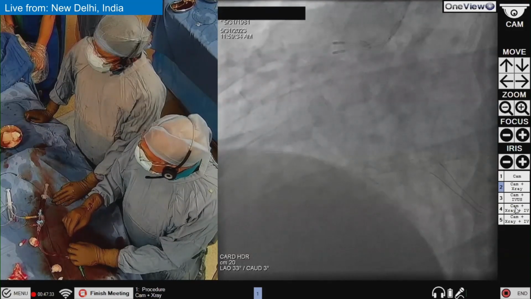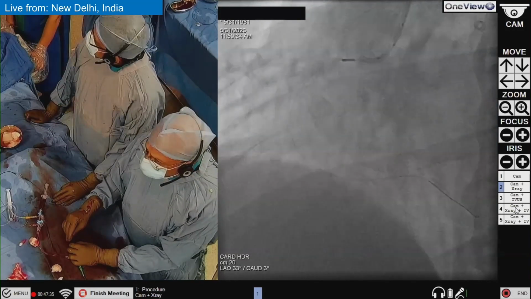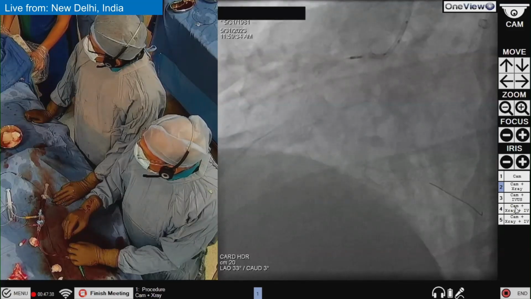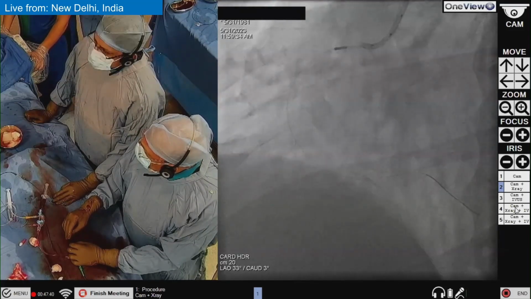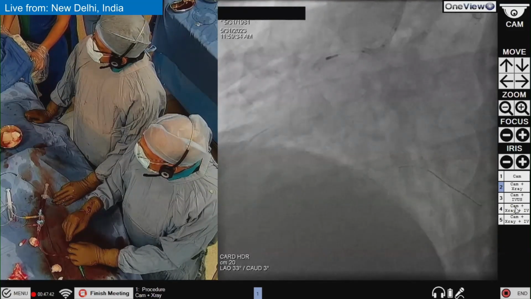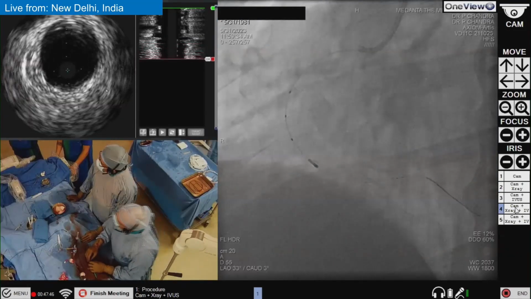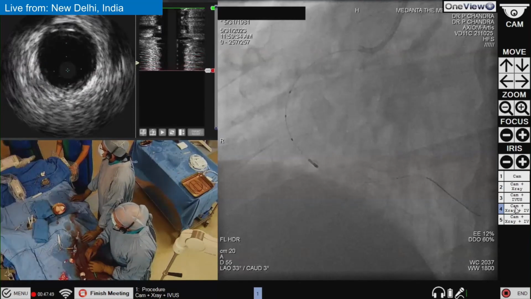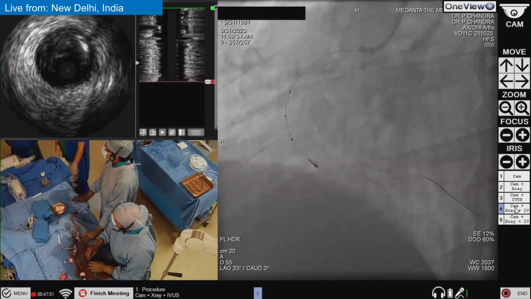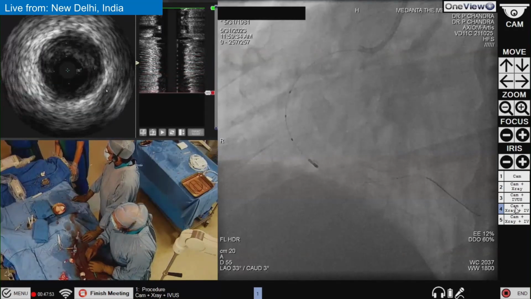So we are in the proximal zone. Yeah, this lesion looks quite significant, at least at this point. Okay, I'll go distally first. So this is in the distal segment. Let's do a pullback. Yeah, this is the tight portion.